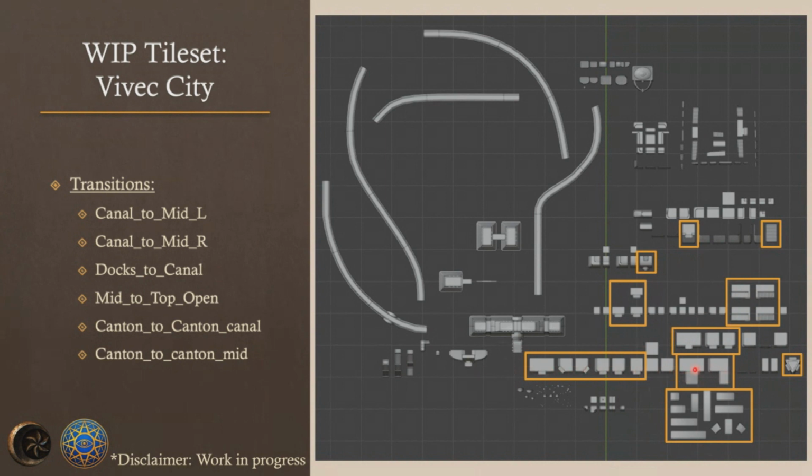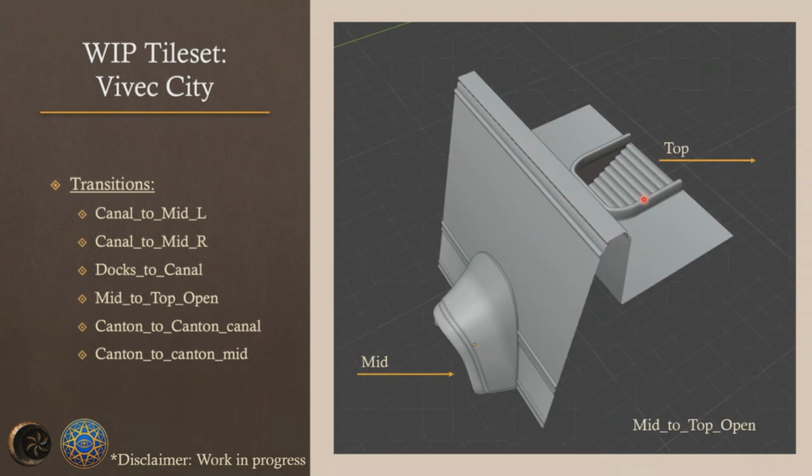These are canal level to docks. These are canal level to mid level. These are mid level to top level. Yada yada. This is an example one. So you would go through these stairs, and this would be you're on the mid level, and then you'd walk up, and then you'd be on the top level. So transition piece, easy peasy.